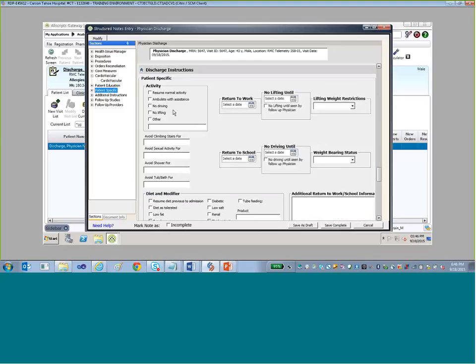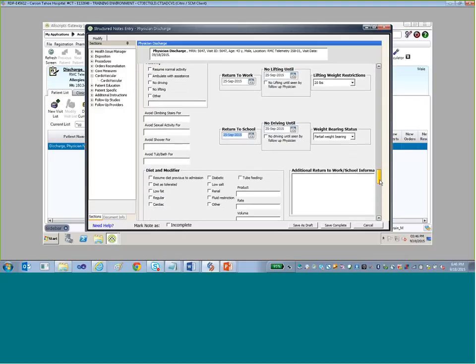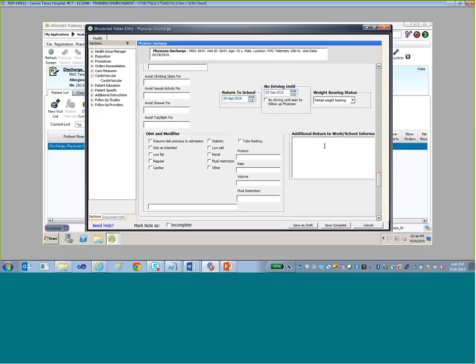Patient-specific or discharge instructions are items that you want to tell the patient after they leave the hospital. No driving, etc. Resume normal activity. You may also put a date within the no lifting and the no driving. You can give options in those also. You can enter a date to return to work and a date to return to school. And any other information you would like to add, including diet, etc., and additional instructions.